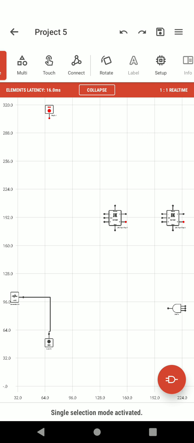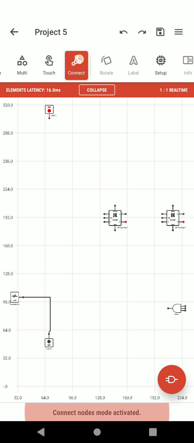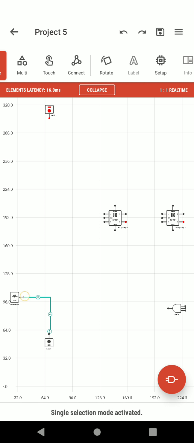clock of the first flip-flop. So let's connect it. Again the same procedure: click on connect and click on this generator dot, sorry, you need to click exactly on the dot. So connect exactly on the dot and the clock of the first flip-flop. So we have connected them.